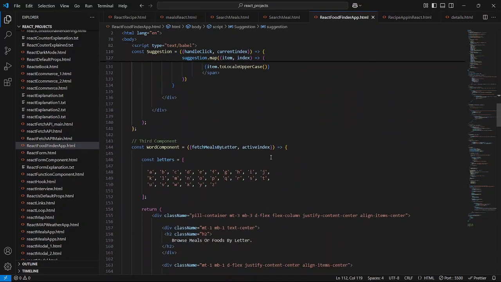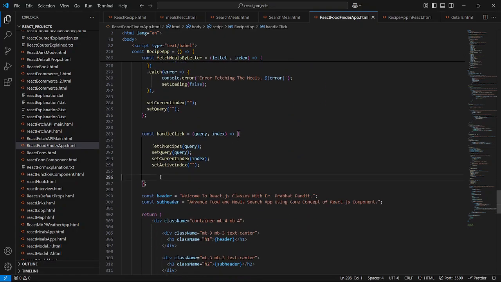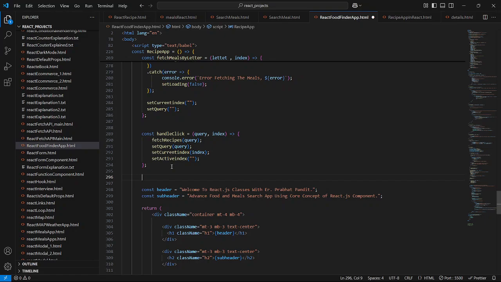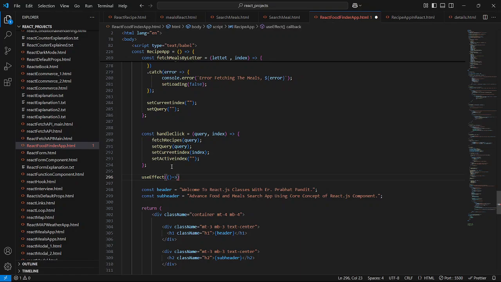So come to the main component, and here below this handle click, I am gonna use the useEffect hook. I'm not gonna explain why we use useEffect; we have explained it many times in my previous videos as well. I'll use the filter function like this. Close this. We have to give the empty dependency array as well.